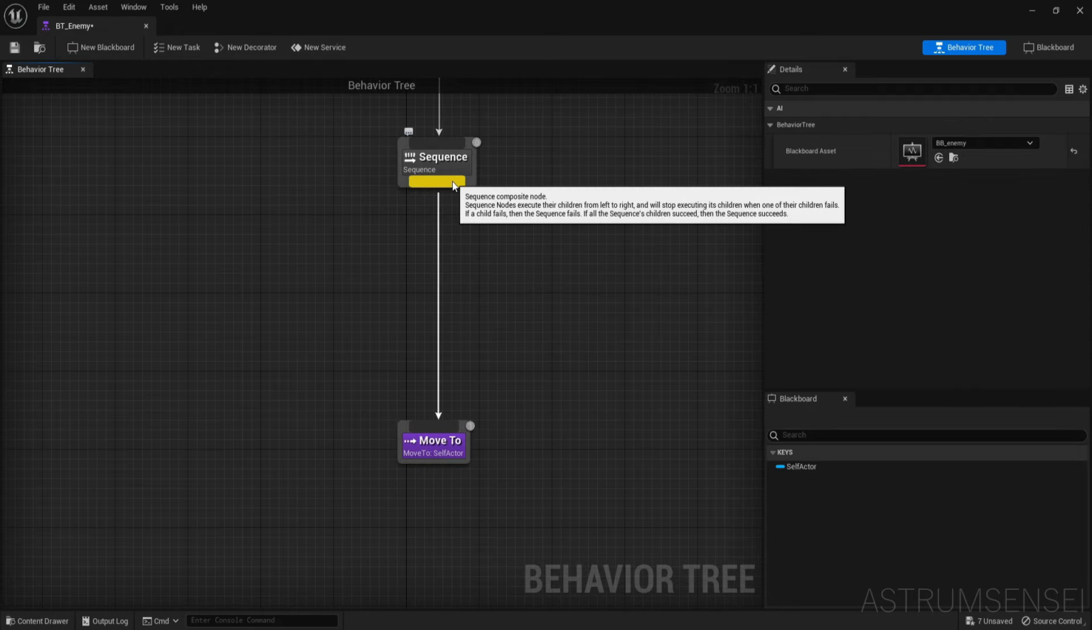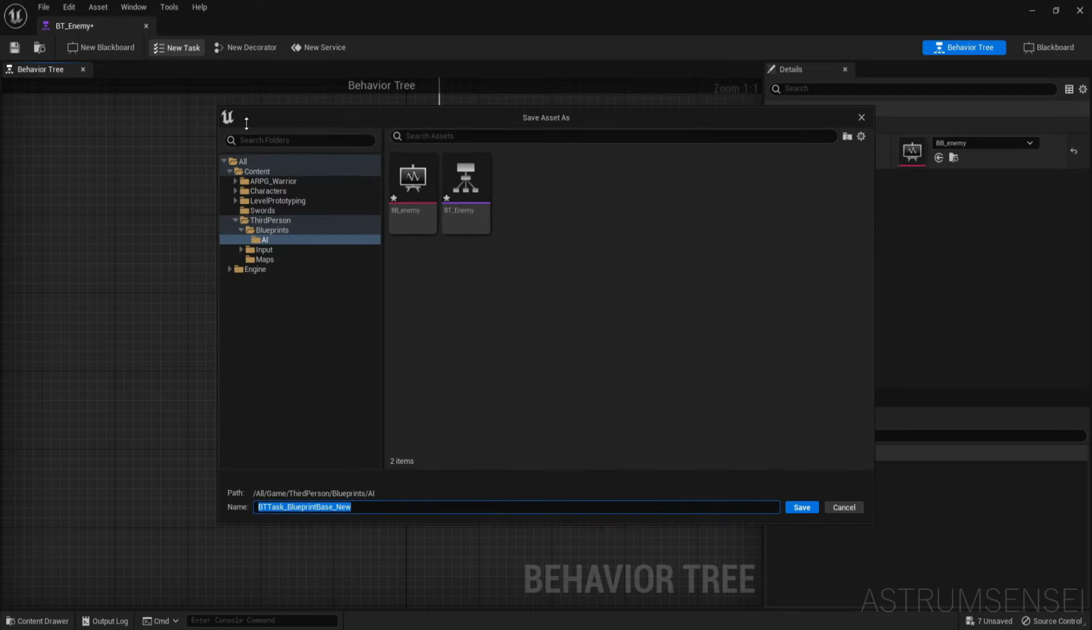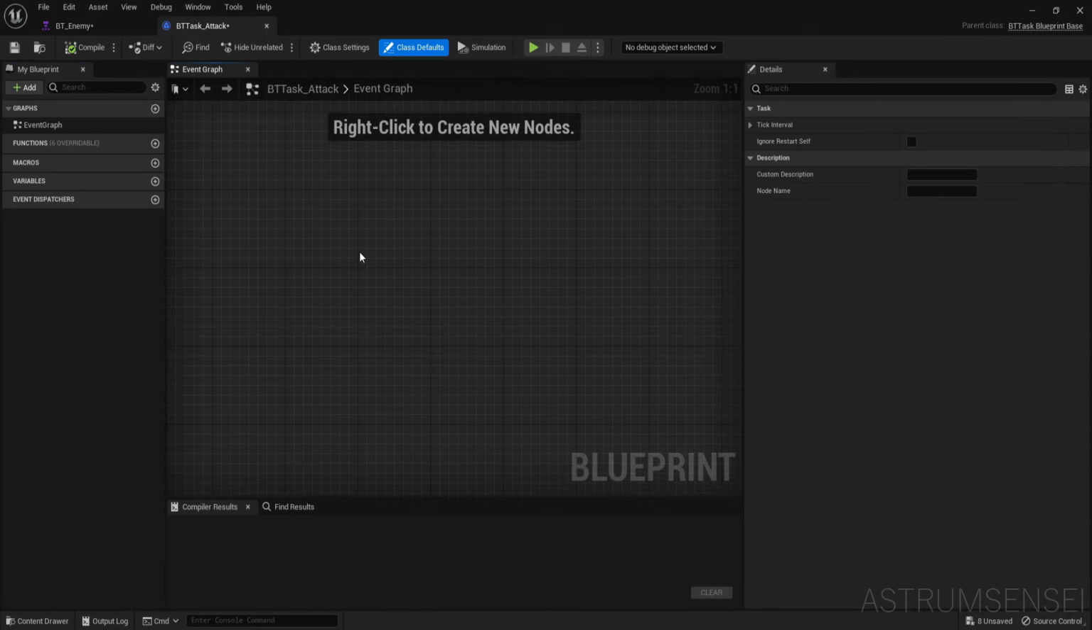And we also want to make another task, which is for attacking. Just press on this new task button and it's going to automatically create one. I call it BT task attack. And there we have it.